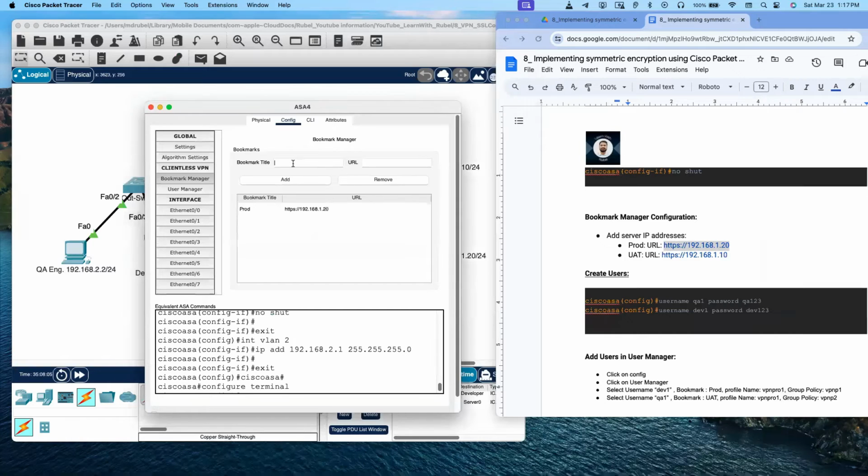So now we have to do it for the UAT environment. Again, I'm going to paste this. The UAT is going to be 1.10, and add. So now we have added the production and UAT environments.